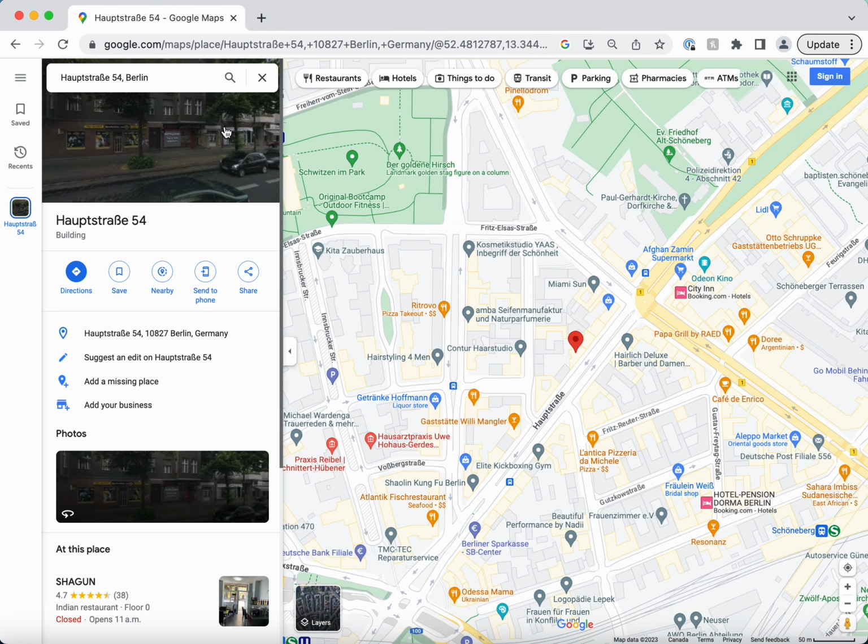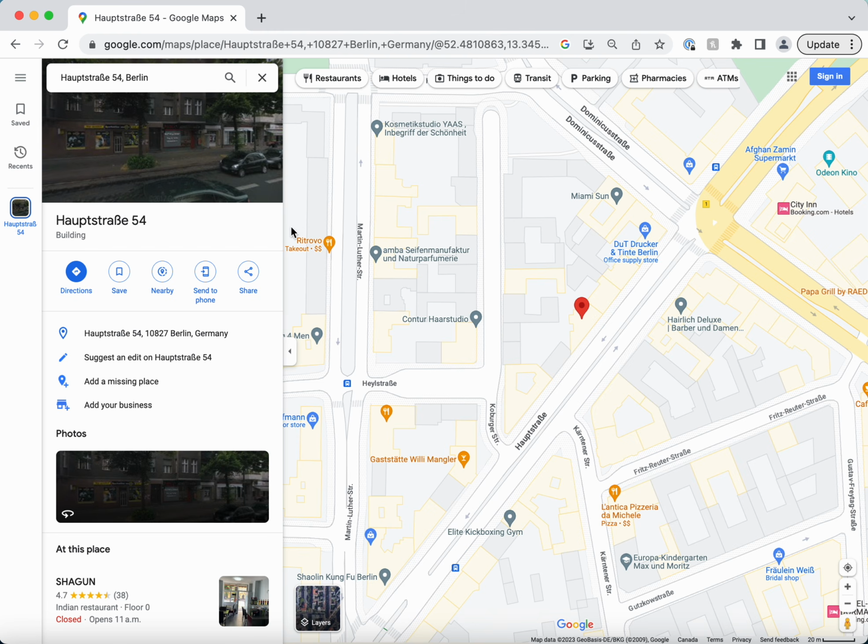Once you see the location on the map, zoom in and click on the desired area. This will bring a side box with the address and other details. In this box, you'll see the postal code, which is usually a combination of numbers and sometimes letters. It's the same as a zip code.